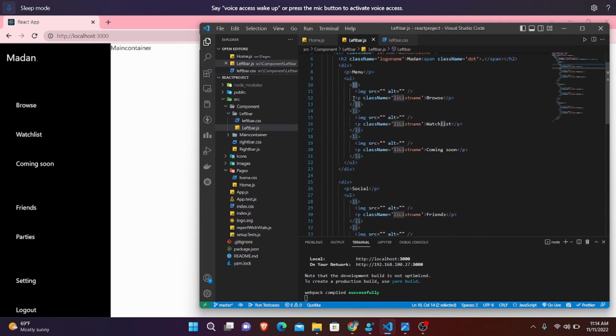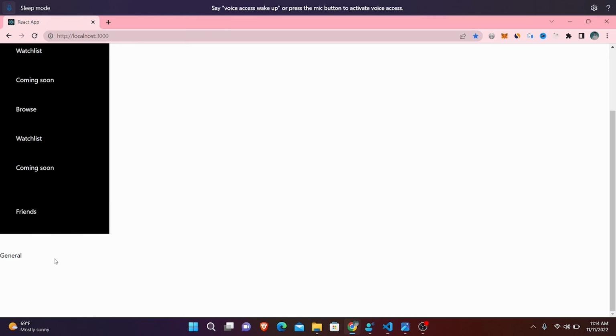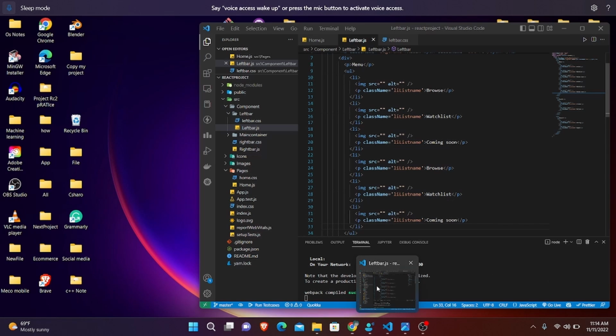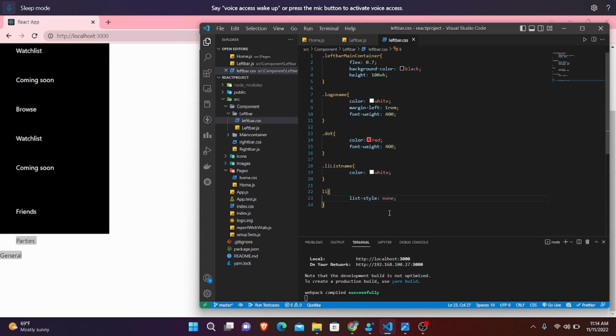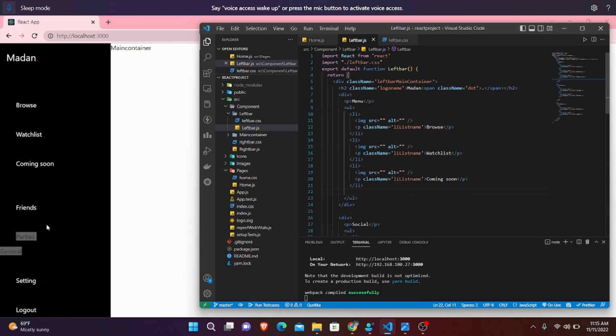Okay, so what I'm going to do is copy this and check whether our style is working or not. Okay, so yeah, we just removed this black dot from here, which means our list style was removed successfully. Okay, so let's remove this.